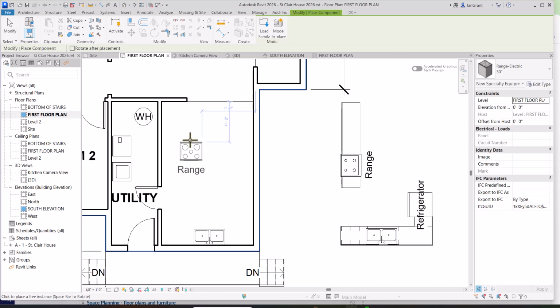You can press and let go of the space bar to rotate it. But let's go ahead and leave it this way right there. And then I'm going to show you how to rotate it without the space bar. I'm just going to click right there. Let's say I have to rotate it. I'm going to go ahead and escape out of that.